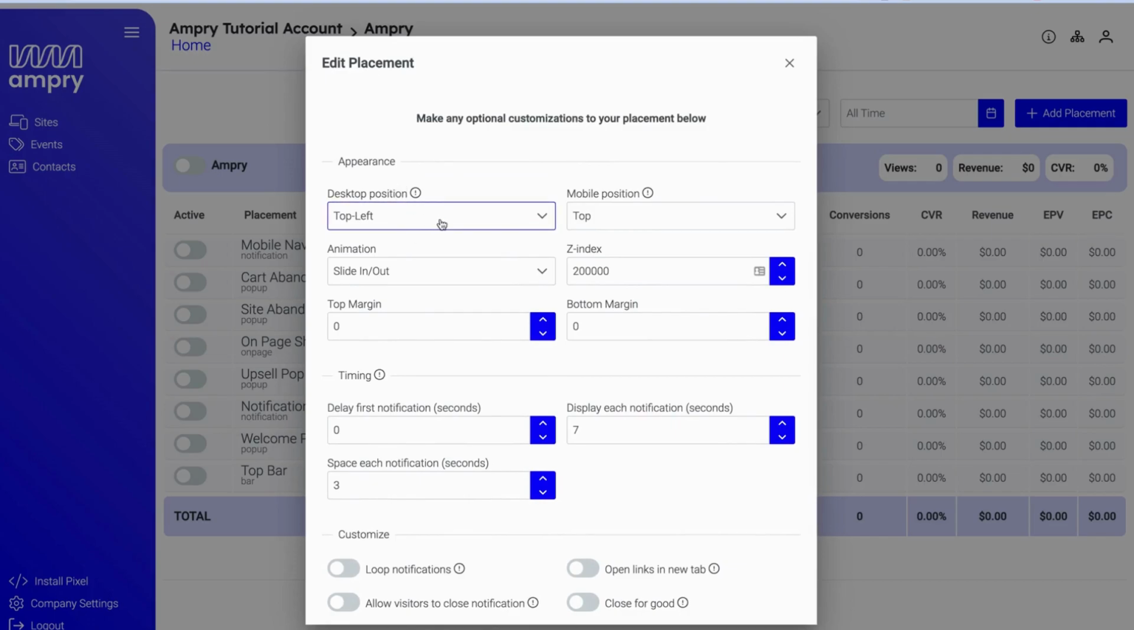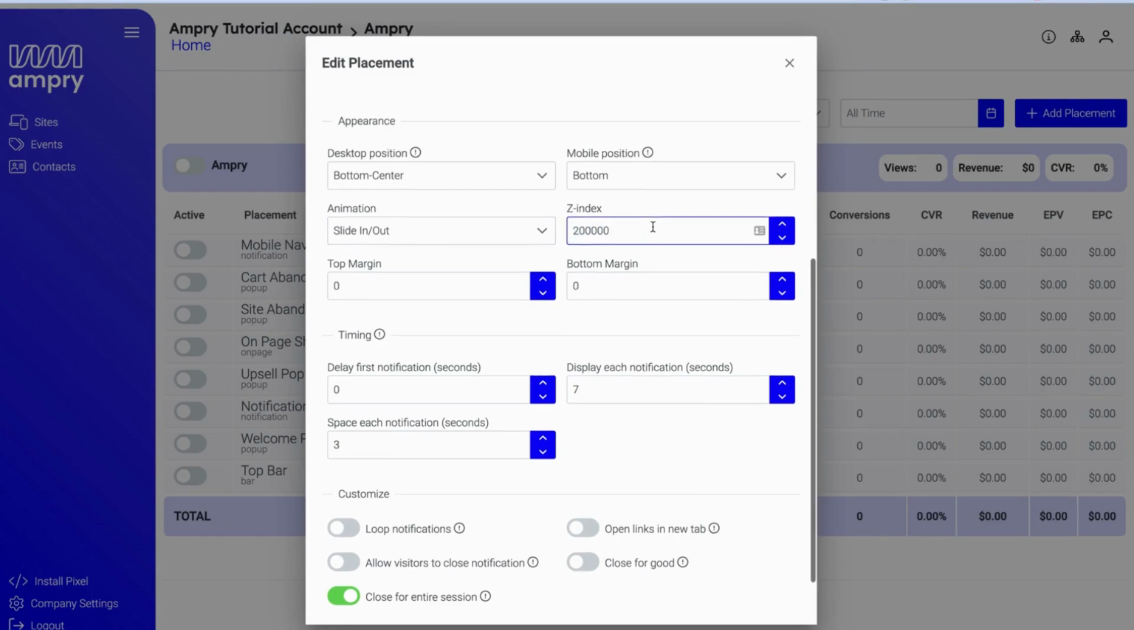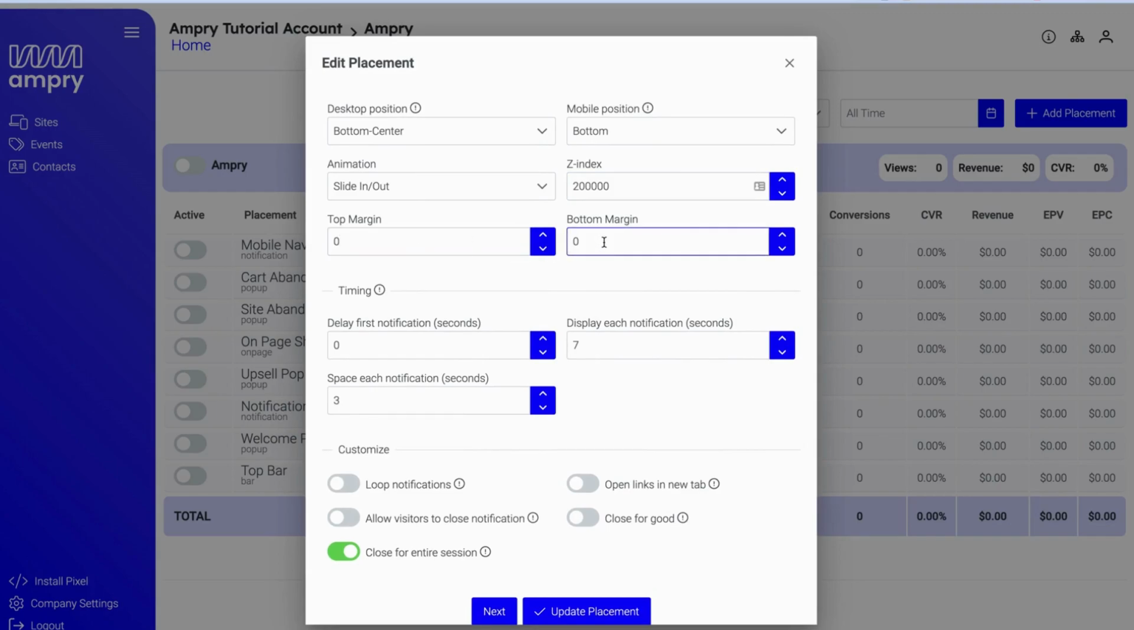We can choose where on the screen it displays on desktop and mobile. So this one I want in the bottom center. And on mobile, I want it on the bottom. We can choose how it displays. I want this to fade in. The z-index is how far up on the screen it displays compared to other content. So if this is being hidden or hiding something else, then we can check the z-index of that and then change the z-index accordingly. We can add margins on it.